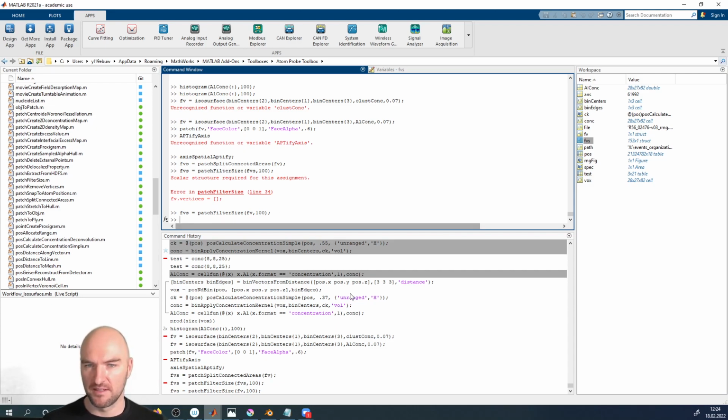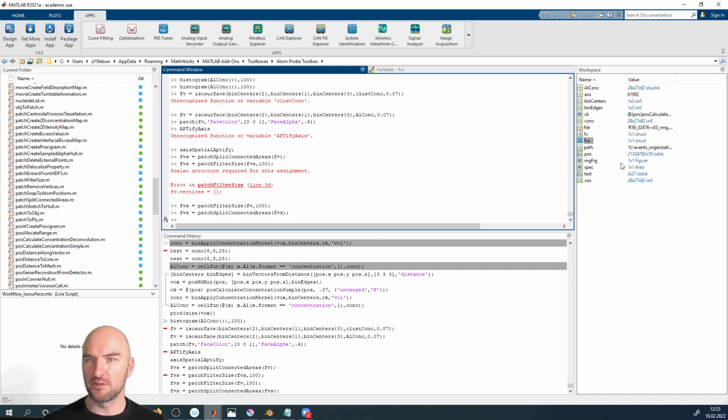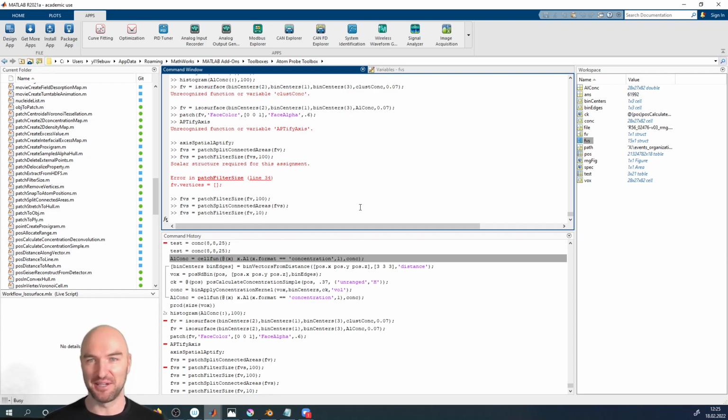So now we filtered all of the small patches out. Sorry, I should have done that before I split it. And so we can do the FV split connected areas. And if I now split it, okay, obviously there wasn't any. Let's go to 10 so that we have more than one that's left over then.